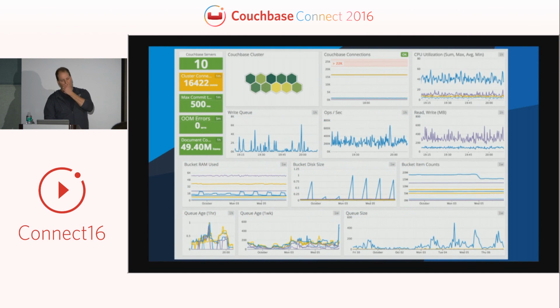So here's the cluster health of our production node a month ago when I created this demo. And you can see that the cluster connections are at 16,000, and that's yellow. It's an arbitrary number, but obviously we want to make sure that it doesn't go red. But we're keeping an eye on that.